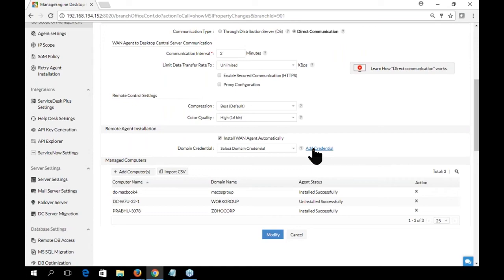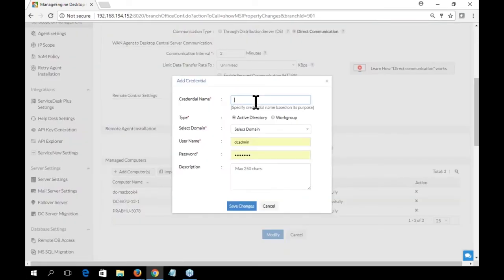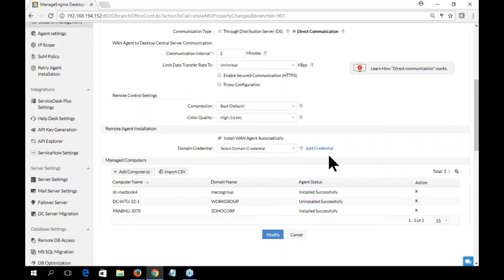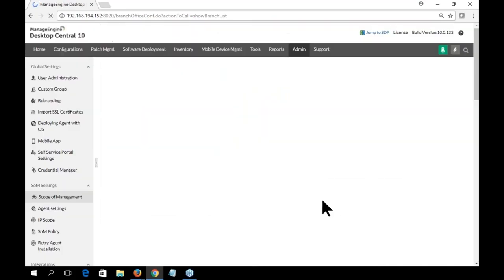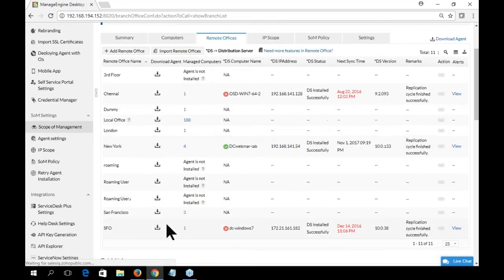Similarly, I'm going to choose the same sort of credentials, creating a new credential here. Say that I'm the San Francisco admin, and I'll be selecting the credentials which are applicable in that remote office, or else a domain admin account across all my remote offices. I can just specify that and create it by adding the machine. By which it helps me to have the remote office with direct communication.